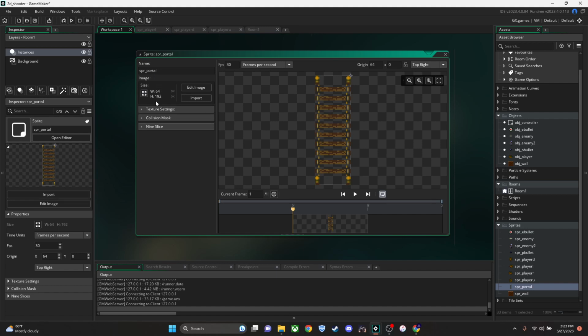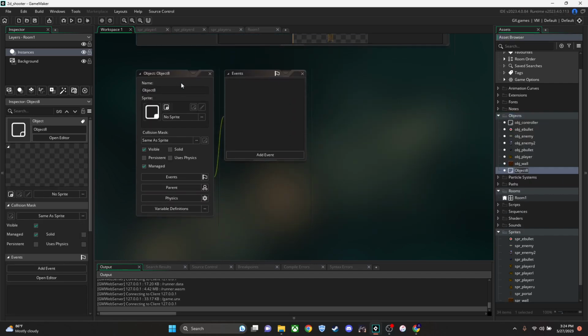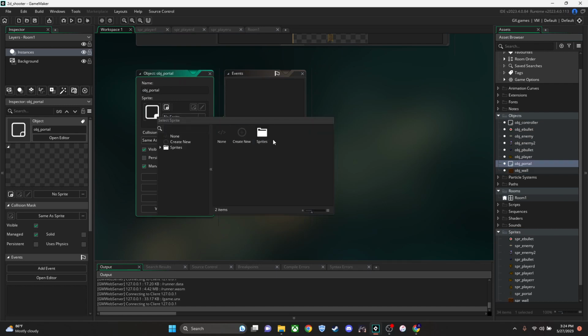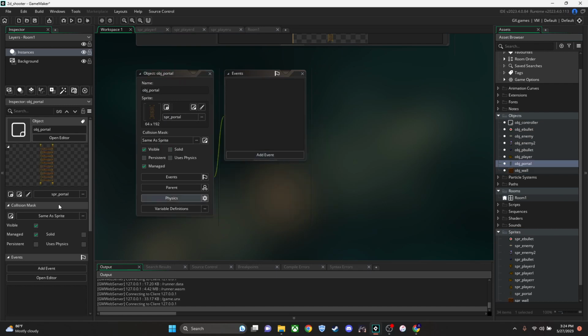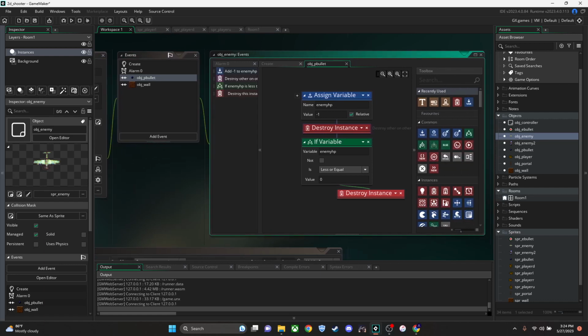So now that we have our sprite, let's create the object. We'll call this obj_portal. We'll give it that portal sprite. Okay. Now open up your enemy object, and we're going to have to do this for both. Let's just do it on this enemy first. So open up the enemy object and open up the collision event with the player bullet, which is right here.